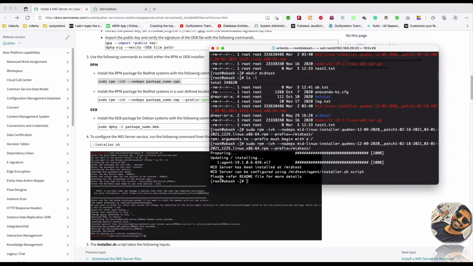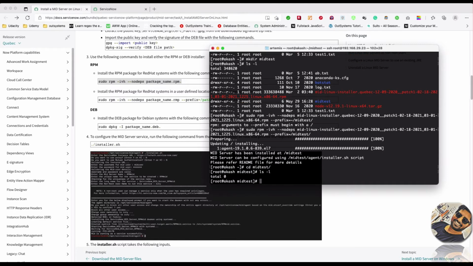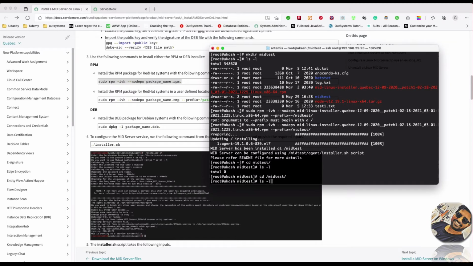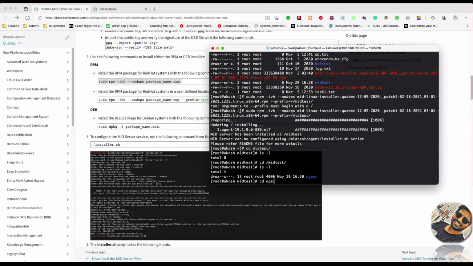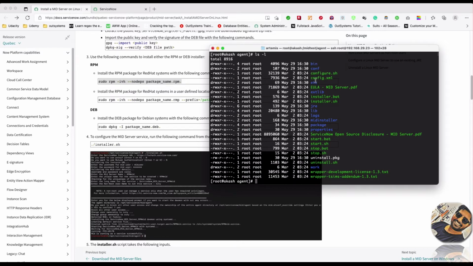So you see that right now it says the MID server has been installed at this folder. The MID server can be configured using the installer.sh script. Please refer to the file mentioned. Okay, so let's go inside this midtest. We don't have it there because we have actually installed it in the base directory. So cd, here is our MID server, cd agent, ls -l. So now we have all the things.